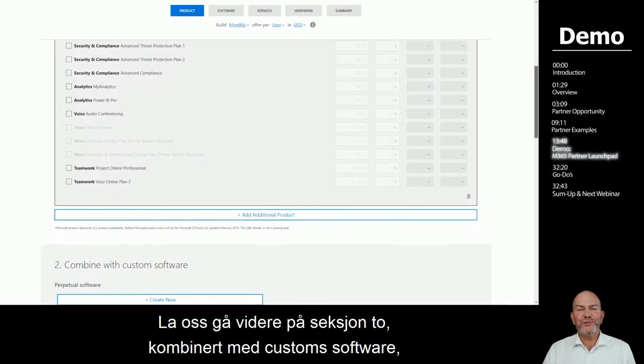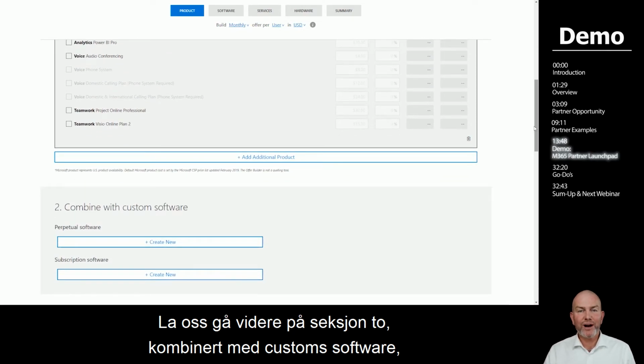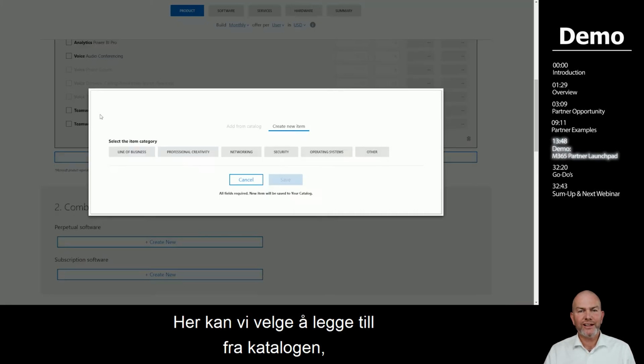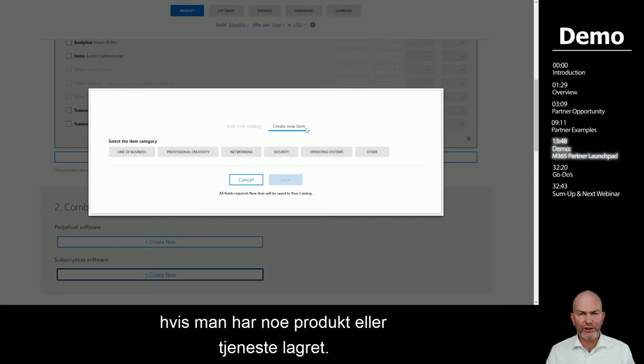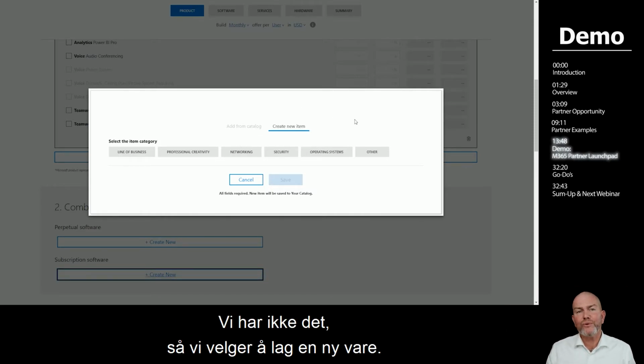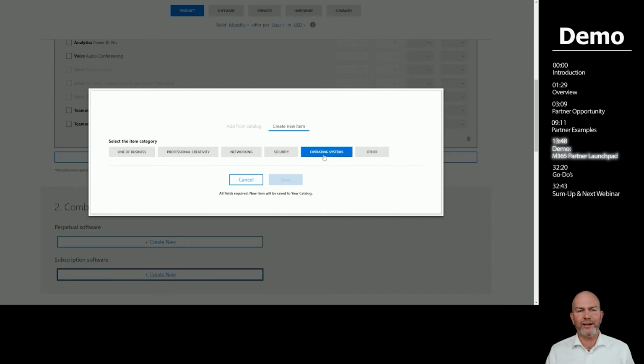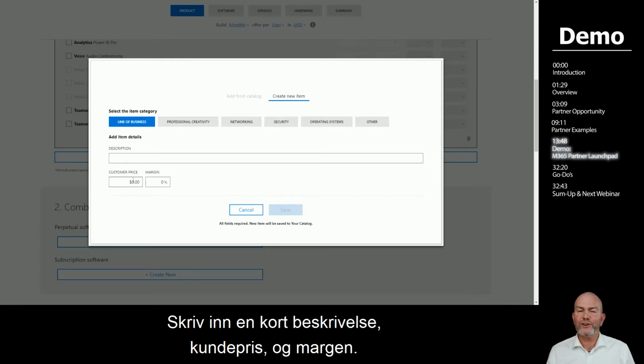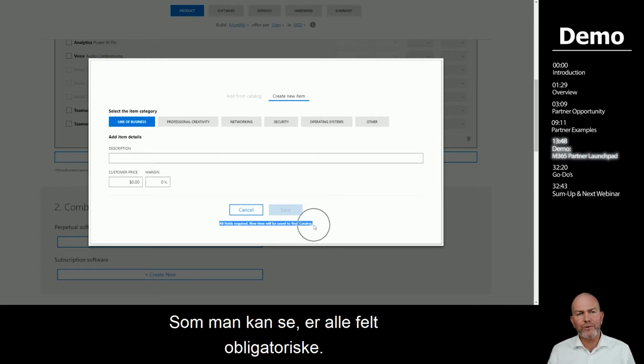Let's move down to section number 2, Combine with custom software, and go to Subscription software and click on Create new. Here you can choose to add from catalog if you have any saved products or services, but we don't, so we will choose Create new item. Here you select category, fill in a short description, customer price, and margin. And as you can see, all fields are mandatory.